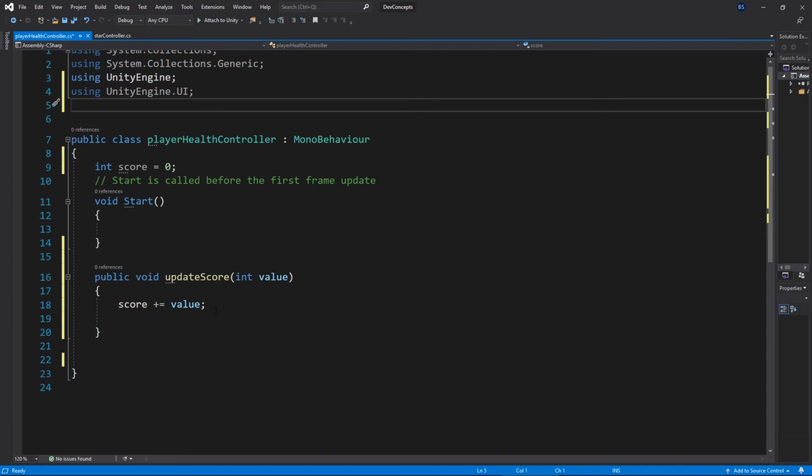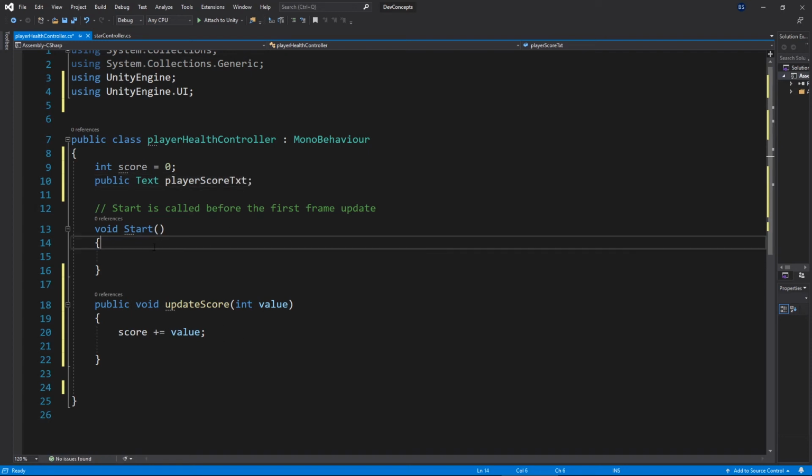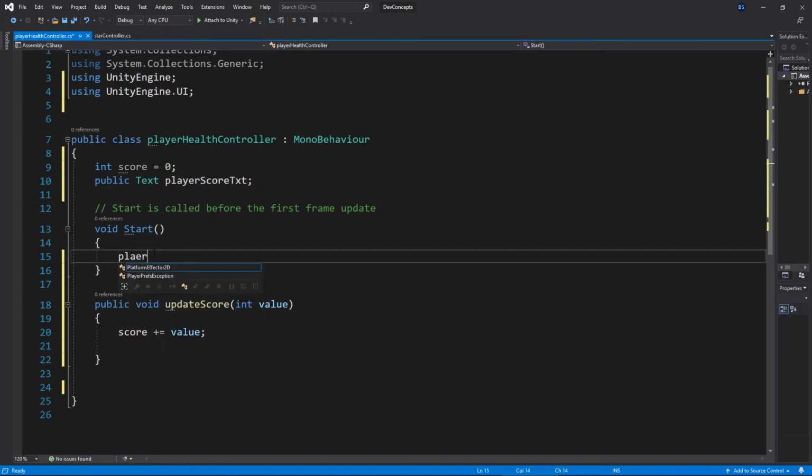So let's head down here. Actually, let's declare it first. I'm going to declare it as a public text variable that we'll call our player score. Maybe I'll even call it player score text just to make sure I know what it is. And right now, in the start function, let's set it to 0 to make sure that it's been initialized as well. So our player score text dot text is going to be equal to 0. Perfect, that'll initialize it to 0.